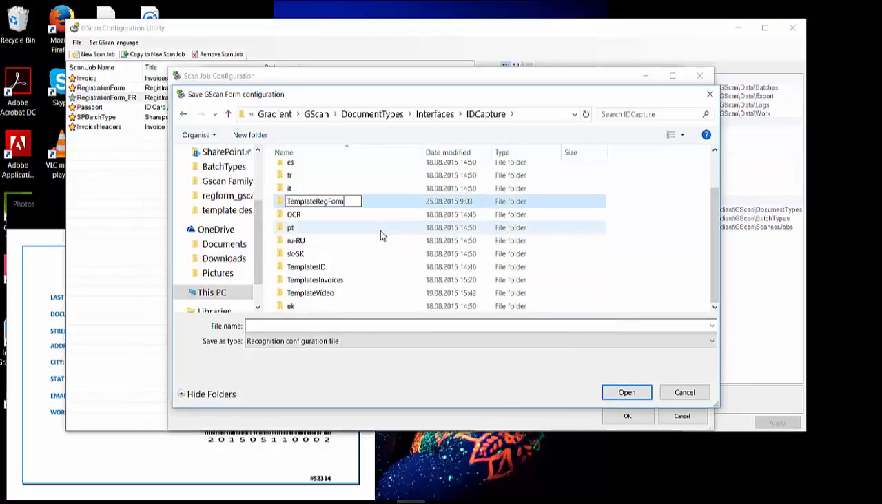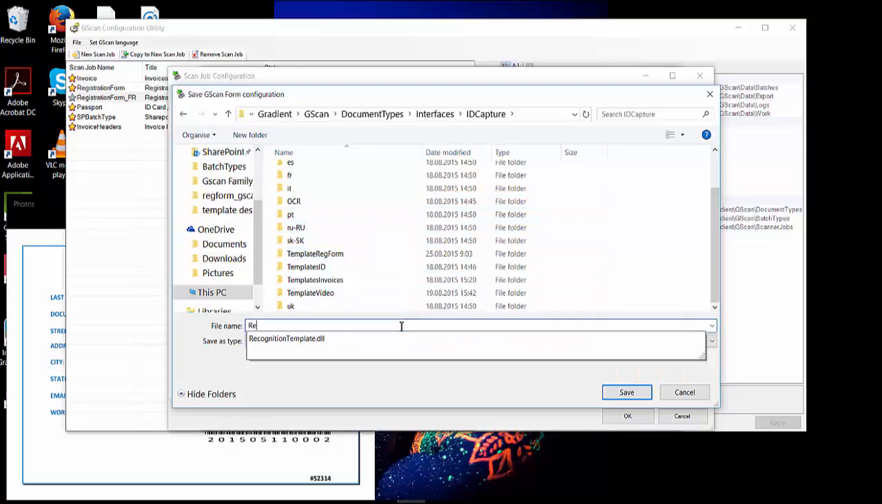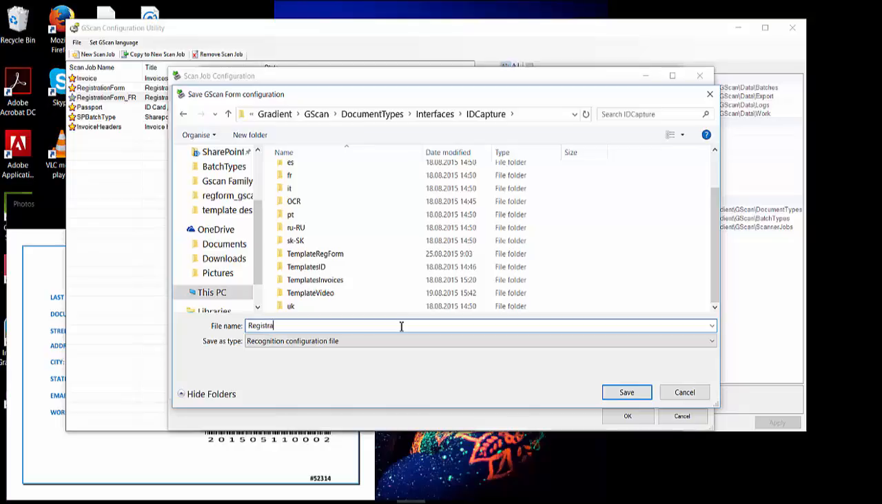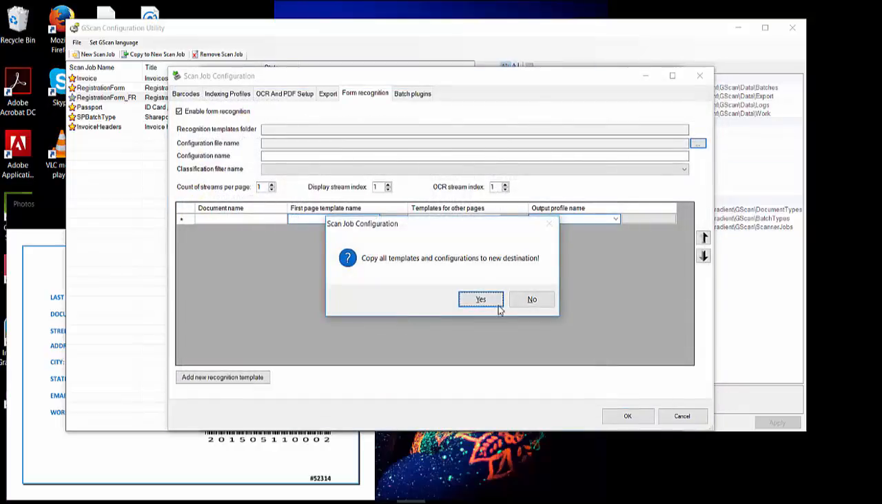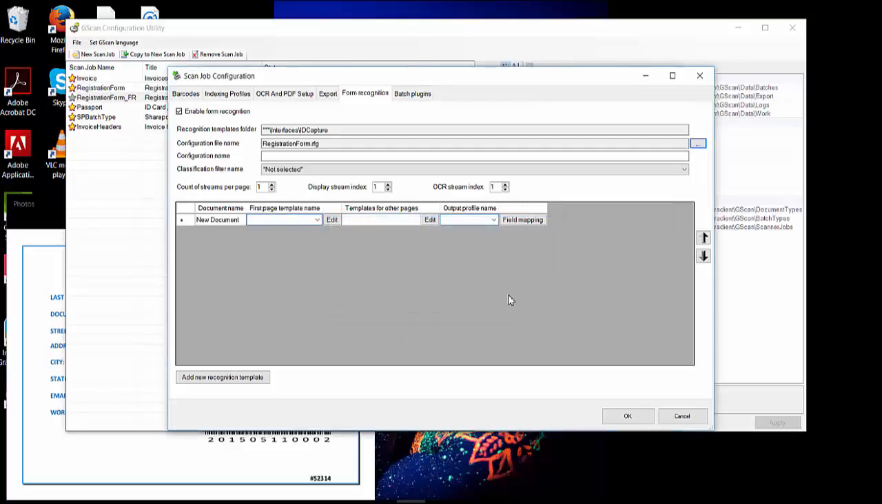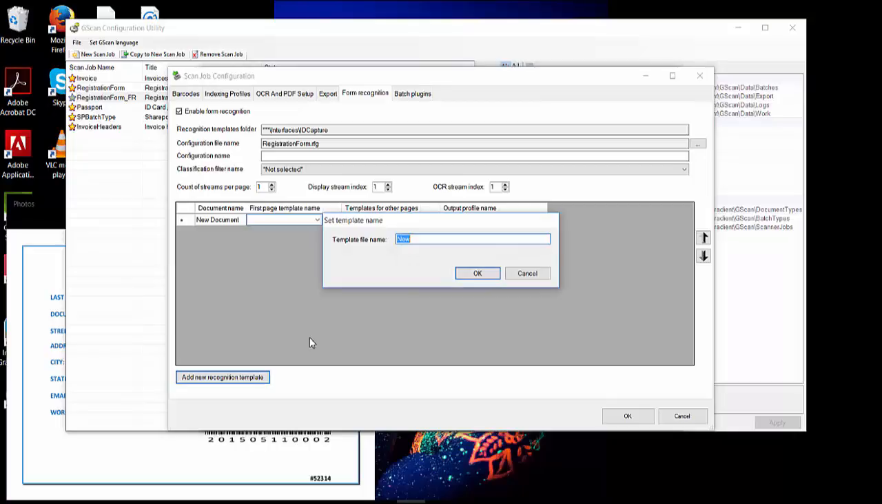And in this folder, we'll create a template file, registration file, which is also the name of the configuration. And click No, as we don't want to copy all the template settings to each one of the small windows that appear. Now we'd like to create a new recognition template. Press Add New Recognition Template, and we'll name it Reg Form.